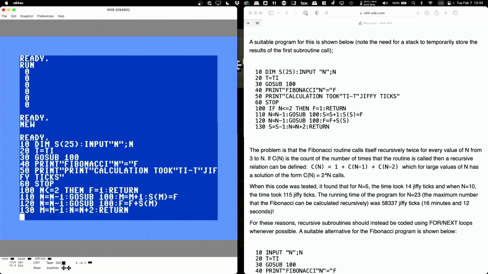Okay, so line 10 allocates 26 numbers into an array. Basically, we can't go any further than that in terms of the recursion calls, so that's good enough. T equals TI. The variable TI is a built-in one that you're not allowed to use, so you can't have anything that starts with TI as one of your variables. TI will get the current system time.